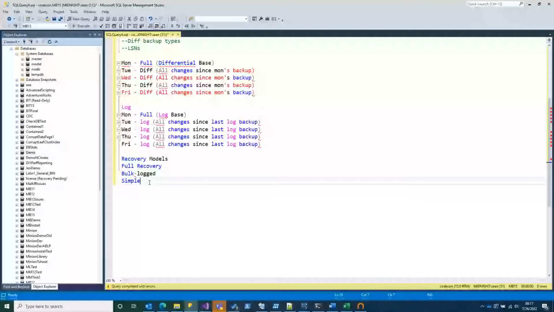Now, simple mode is kind of like nothing mode. I don't really know why they call it simple. It used to be a database option called truncate log on checkpoint, which I liked a lot better because it's a lot more descriptive, right?